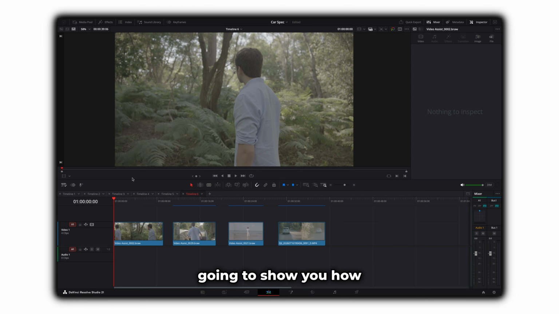Okay, so today guys, I'm going to show you how to create a film look really simply with 5 simple nodes with the Dehancer plugin.